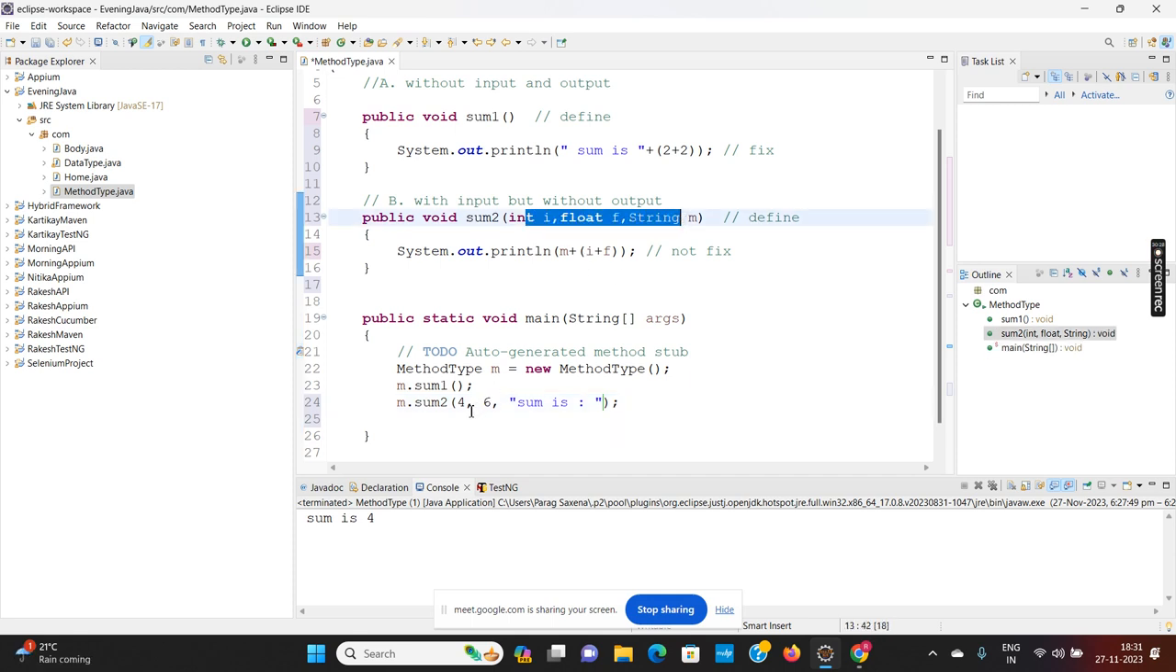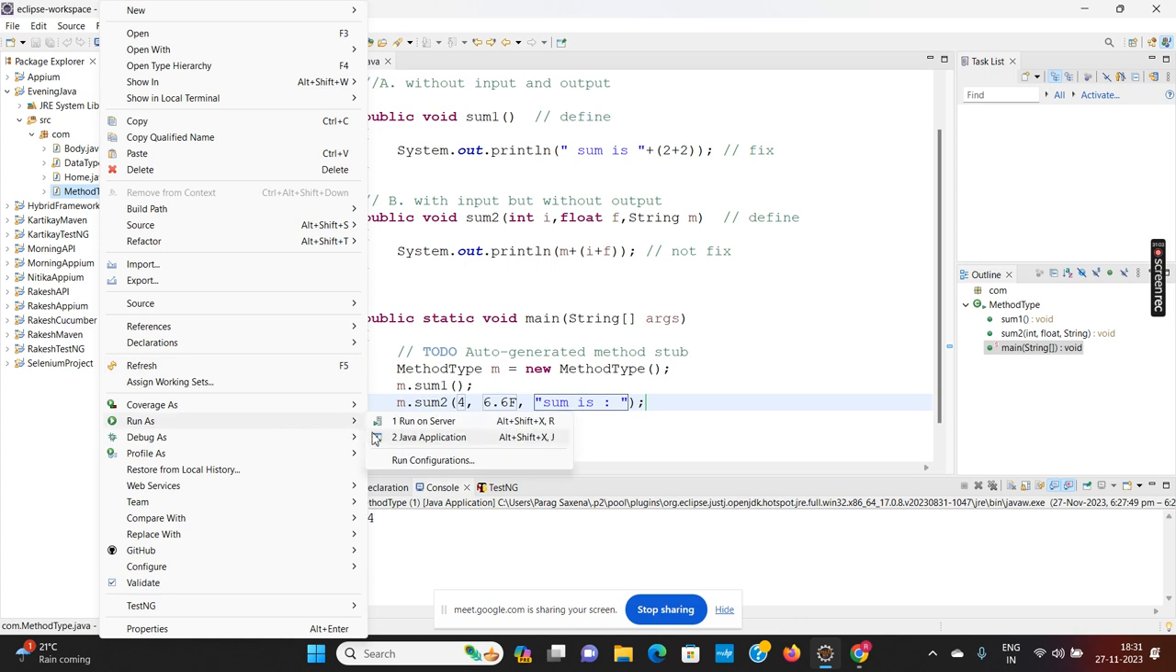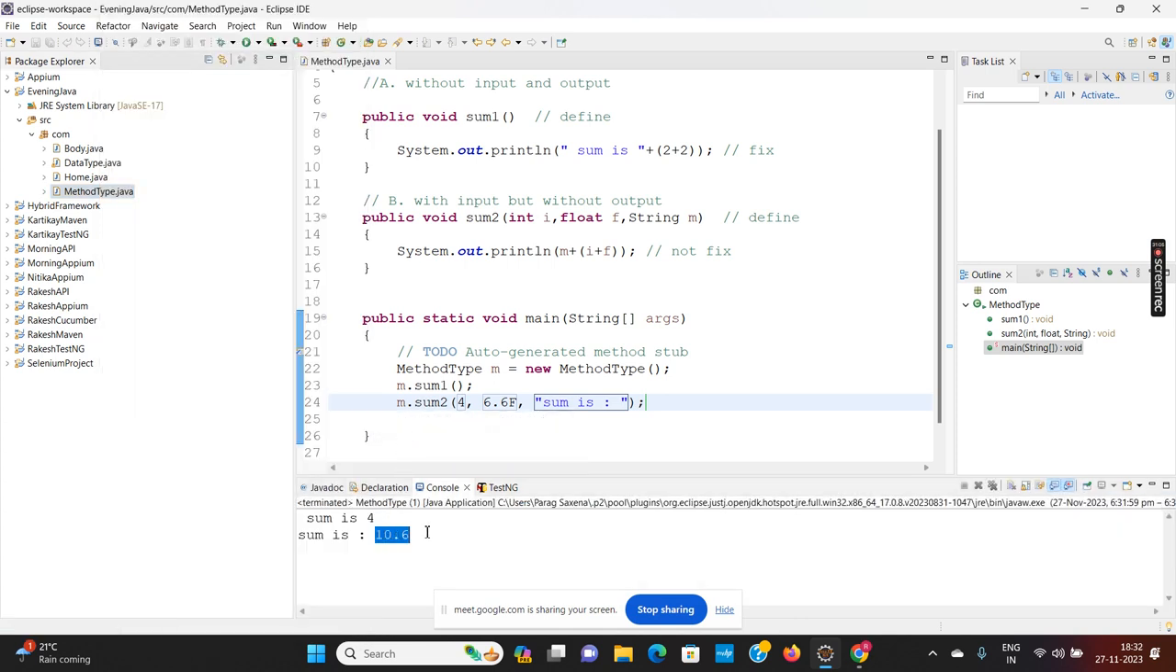Like it is taking 3 inputs, so we have to pass 3 inputs to it. And the order must be the same. If it is int and then float and then string, so we have to take int and then float, meaning 6.6f, and then the message. Same sequence. And the I value will be 4, the f value will be 6.6, and the m value will be this. And the value is coming 10.6. The sum is also coming added.